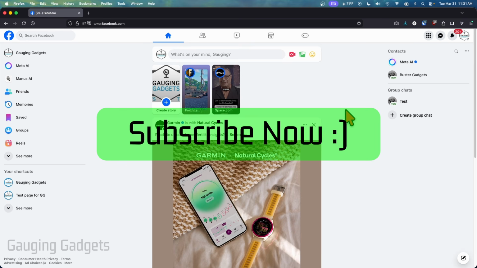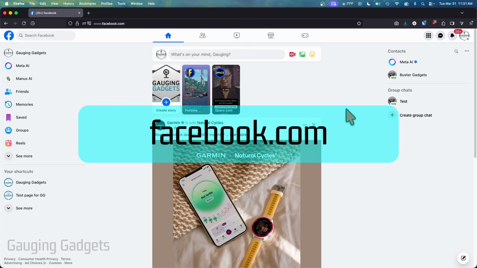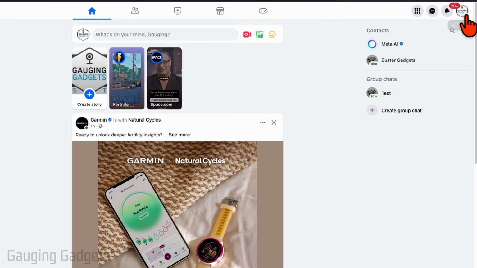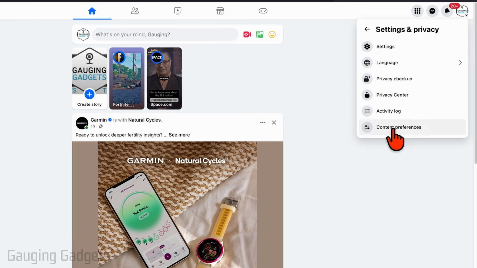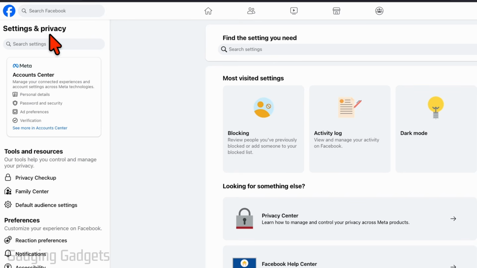So to get started, navigate to facebook.com and log into your account. Once you're logged in, go up to the top right, select your profile icon, and in the menu that appears, go down and select Settings and Privacy. Once in Settings and Privacy, select Settings, and then all we need to do is go down and find Account Center and then select See More in Account Center.